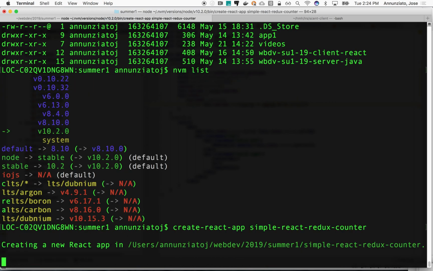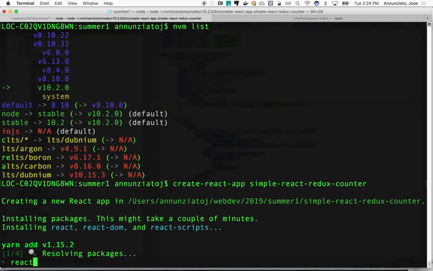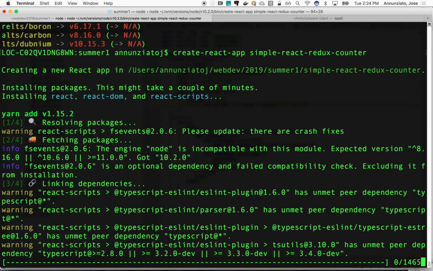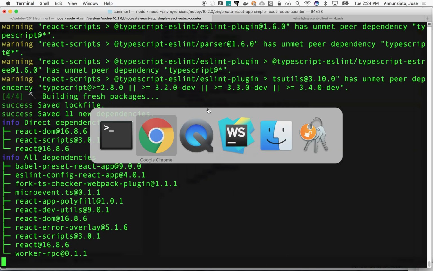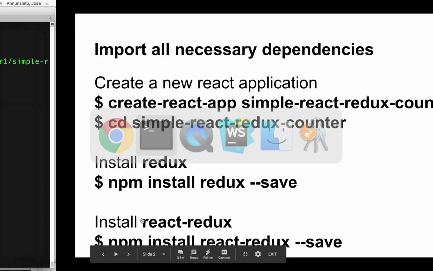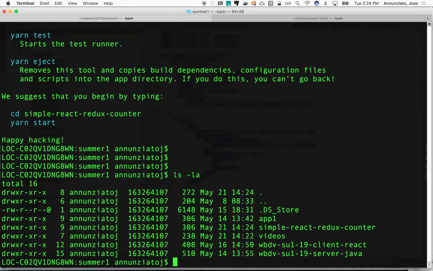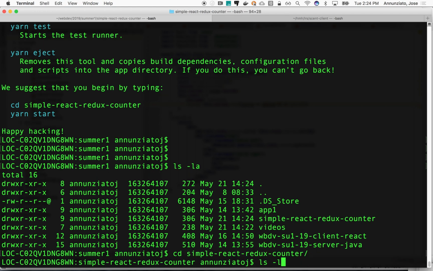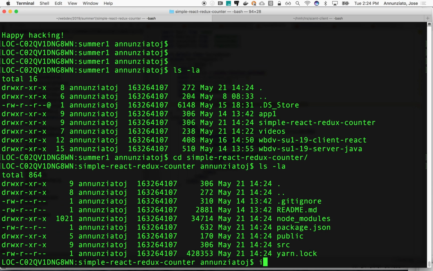Okay, so that's going to install the boilerplate React template application, and we're going to have to add both the Redux module, and we'll have to add the Redux React module as well, right? So let's see. We'll need to install Redux and React Redux. Okay, so we need to go into that directory. So simple. Once we're here, we can npm install Redux.